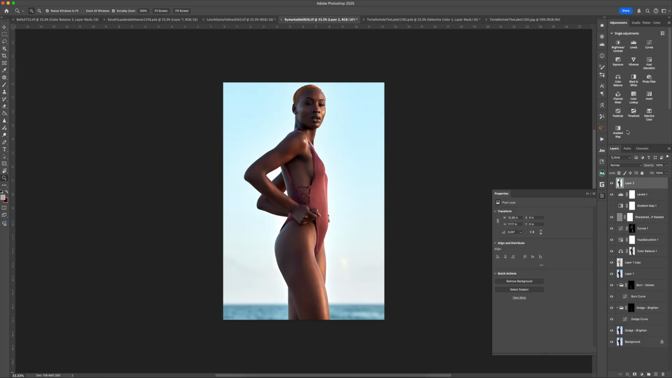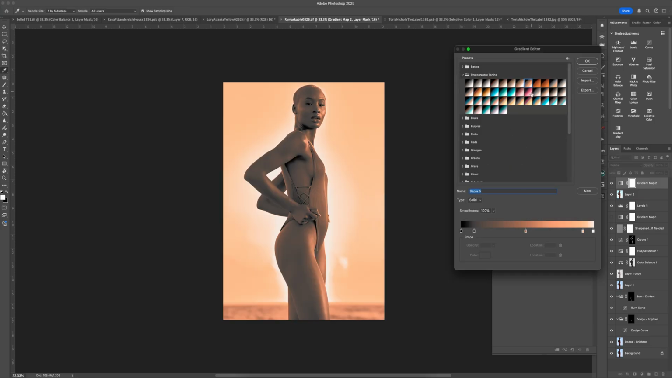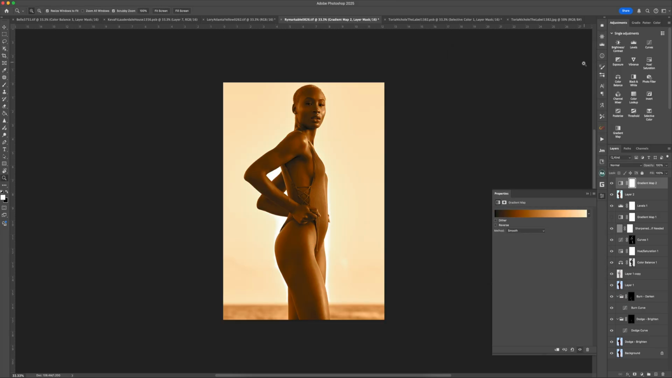Let's do the same thing we just did. Let's go to our gradient map. We can go here and go to photographic toning, and choose one that makes sense for her skin tone. Then we should make it warmer. Then we can set that to color and reduce the opacity down. And now look at that, we've warmed up the image.